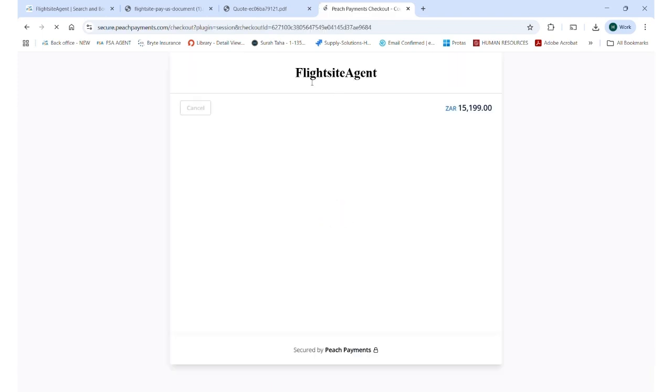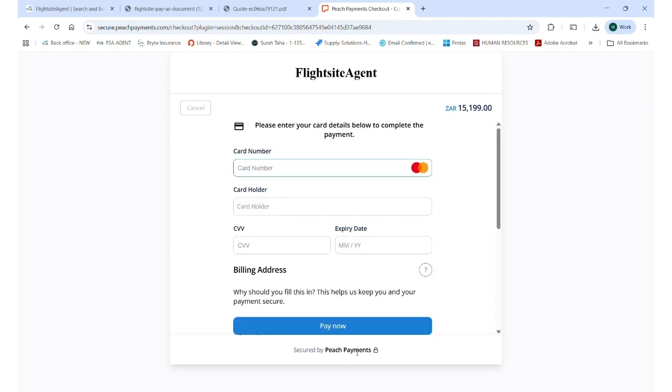It will be from FlightSite, and the reason for that is because we have signed with the merchant, so it won't be your company name. It will be FlightSite's name. We accept Visa, Master and Amex, no Diners, no international credit cards.